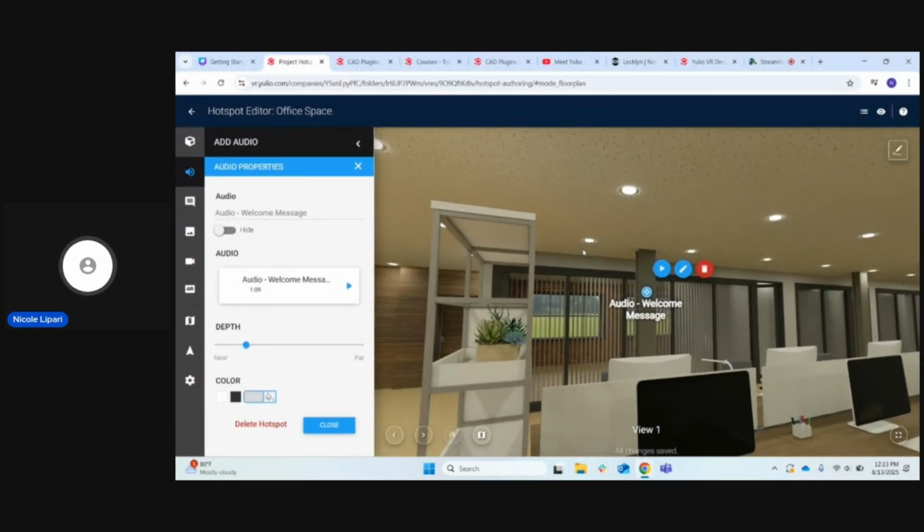Once I drop the hotspot, like I said, I can edit my audio properties here just like my navigation. So I'm going to leave this title on. However, I am just going to shorten my title to welcome. Longer titles can kind of take away from your scene, especially when you're viewing in VR. So I do like to shorten them. And then I can adjust the depth, although it looks pretty good how it is. And then I'll press close.